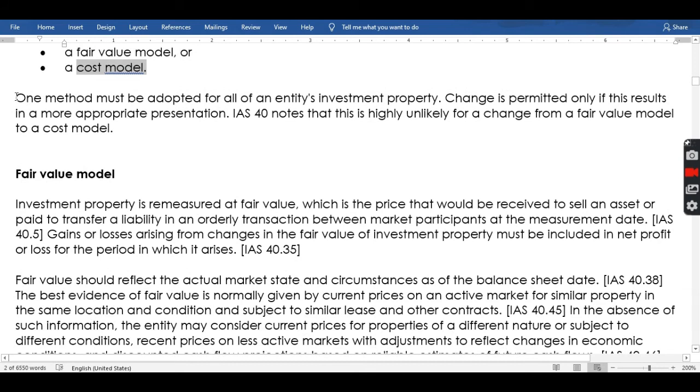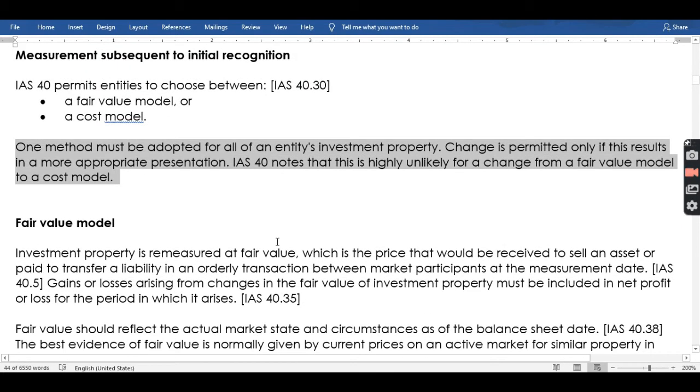However, you need to consider, okay, that one method must be adopted for all of an entity's investment property. Change is permitted only if this results in a more appropriate presentation. And IAS 40 notes that it is highly unlikely for a change from a fair value model to cost model. Okay? So ano lang gusto nating sabihin diyan? Kapag nag-cost model ka, edi lahat cost model. Okay? Kapag nag-fair value model ka, lahat dapat fair value model. Okay? Ito kasi yung general concept niyan.